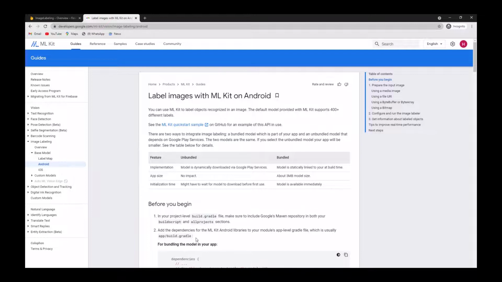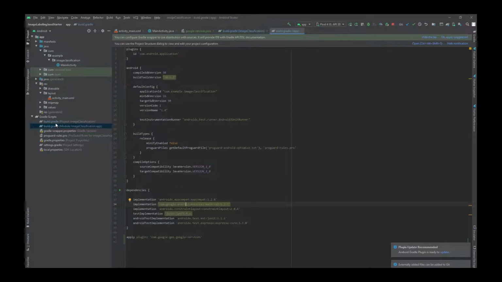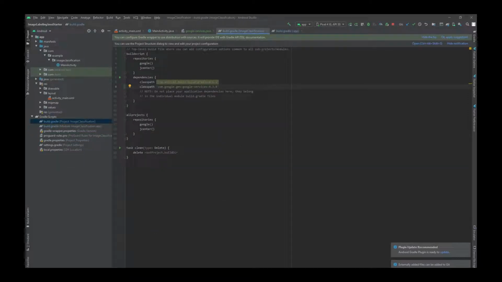So the first step is, inside your project level build.gradle file, include the Google Maven repository in both your buildscript and allprojects sections. So open your project level build.gradle file. I'm going to open it, and here you can see that inside our buildscript we have this Google dependency, and similarly inside our allprojects section we have this Google dependency.